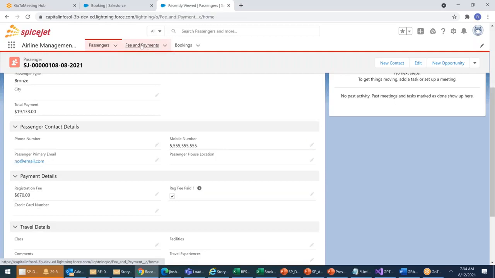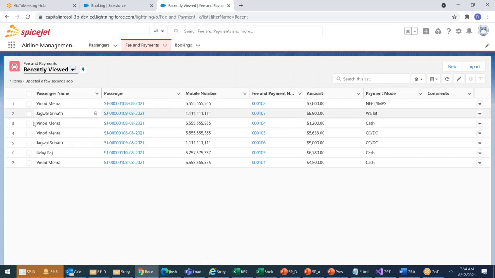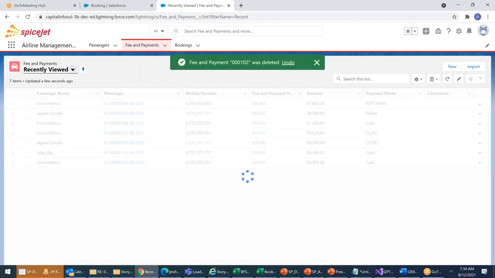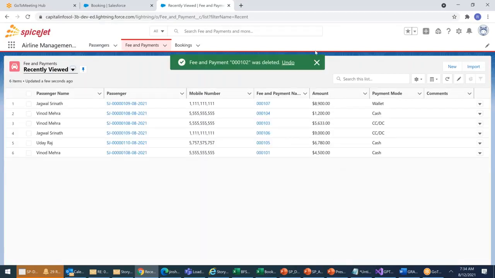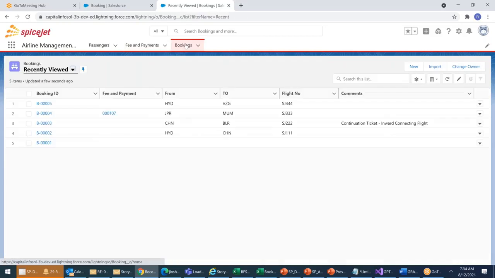Now I go to my fees and payment. I delete 102. Delete. I say delete. You go and see the booking. All the bookings are there. 1, 2, 3, 4, 5. None of the bookings got deleted. And we don't even know which booking was linked to 102. Maybe the bookings which are linked to 102.